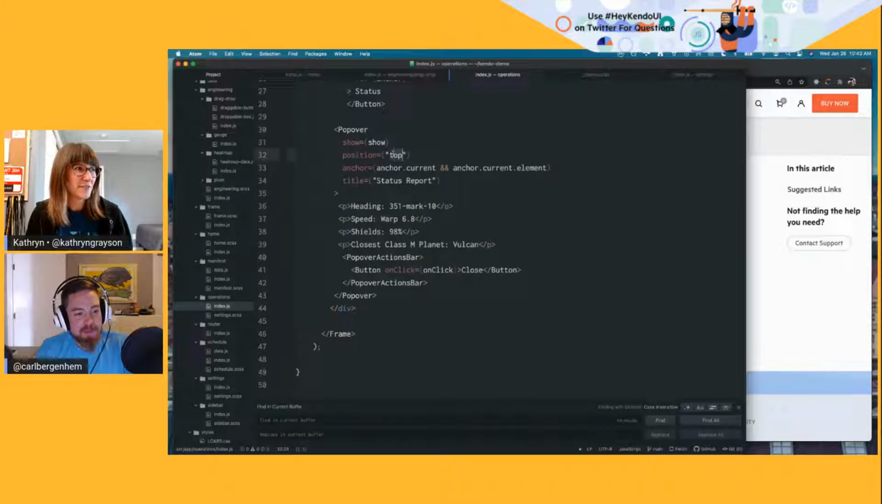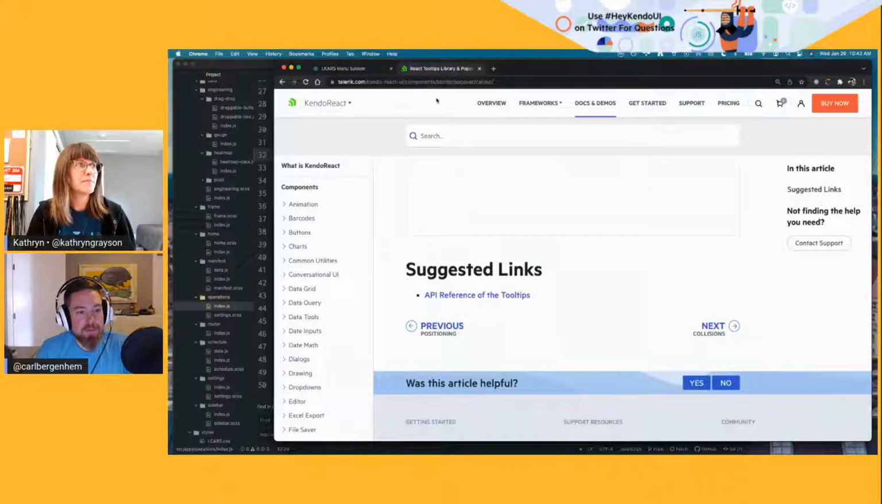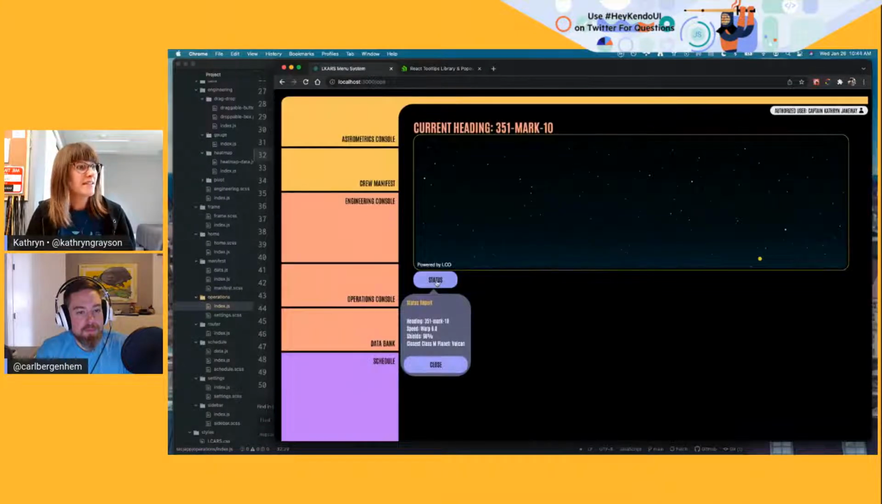But here's what I know I can change. I can change where it appears in relation to the anchoring target. So right now I've got it appearing on the top, so it kind of overlays our view screen. If we didn't want that, we could swap that to bottom. And as you can see, now it appears beneath.